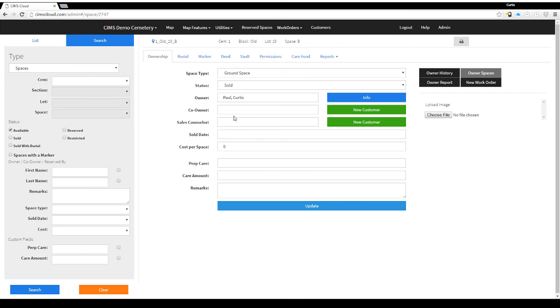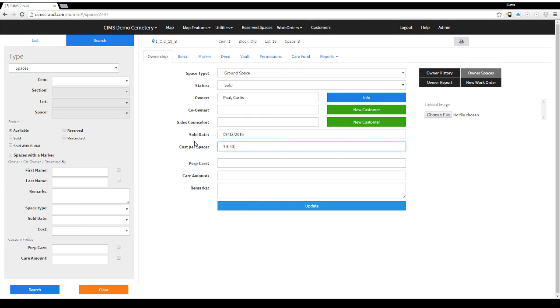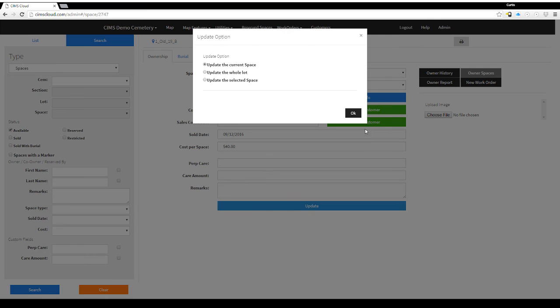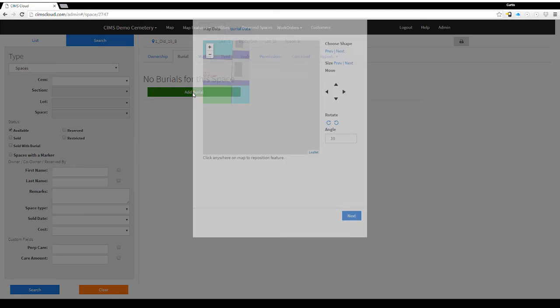I can choose my own customer record. I can do a sold date, do a cost, and I can update this information. And again, update just the current space. I can come to burials and I can add a burial.